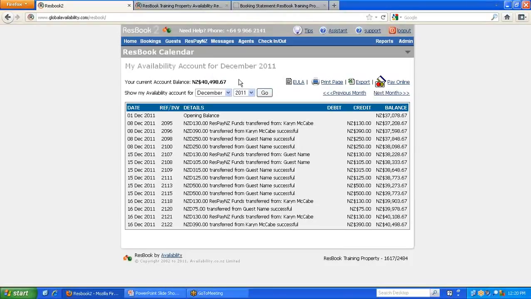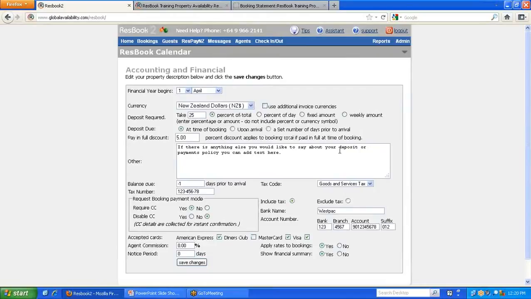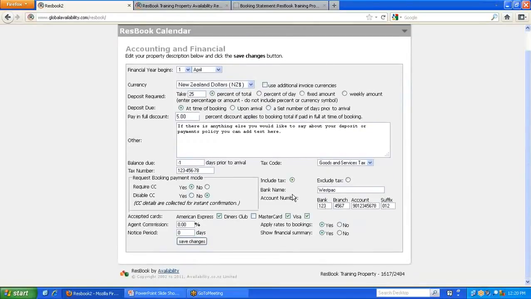Now, the bank account number that the money gets deposited to can be controlled on your accounting and financial settings page. So it's really important to keep this up to date. So access this area, fix your bank account number up, and click Save Changes.